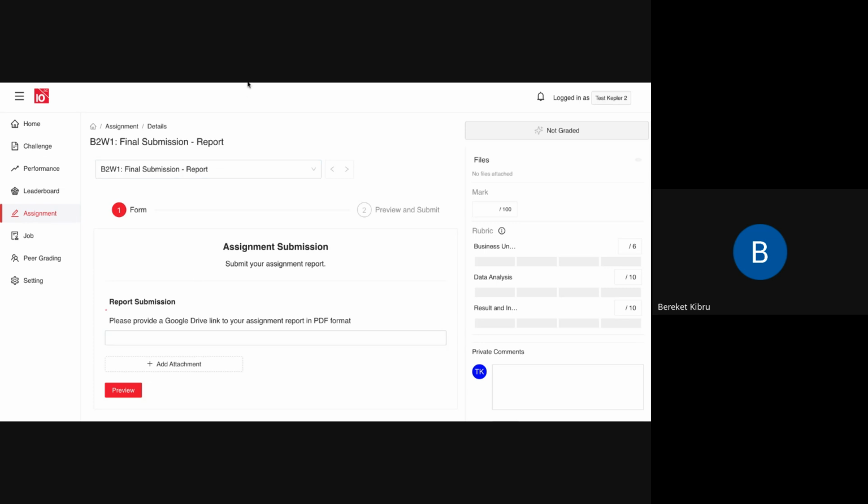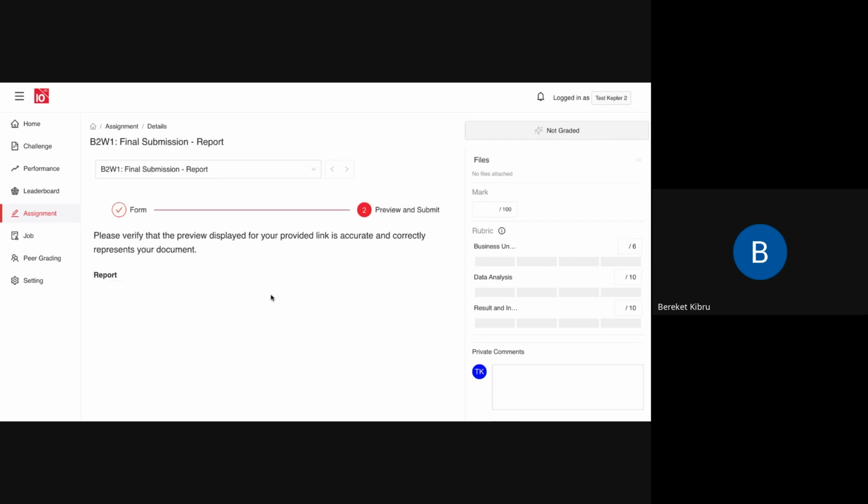So I will just provide a link after I have done my work and completed it. I will provide the link to that specific assignment. Here, I can also add attachments to this assignment, but if I don't have any, I can just leave it. Then I would just click on preview.